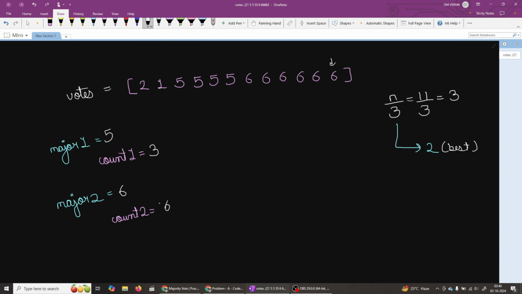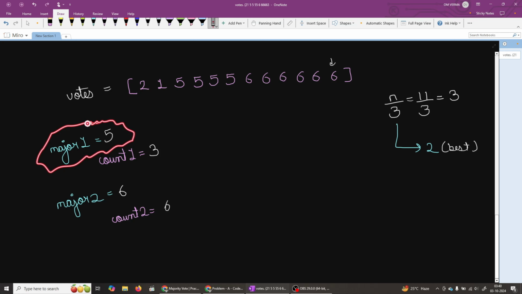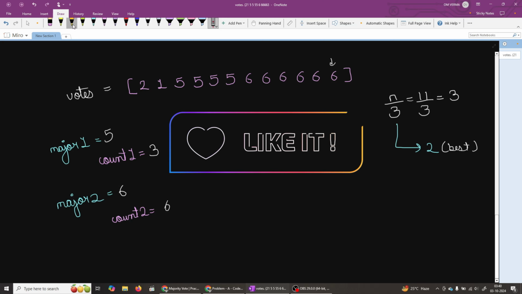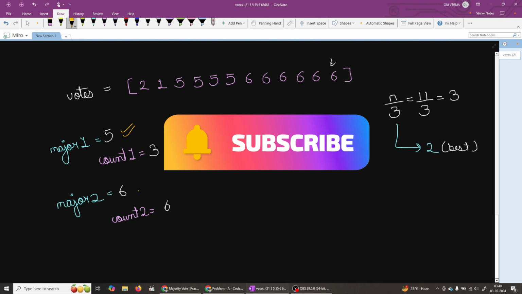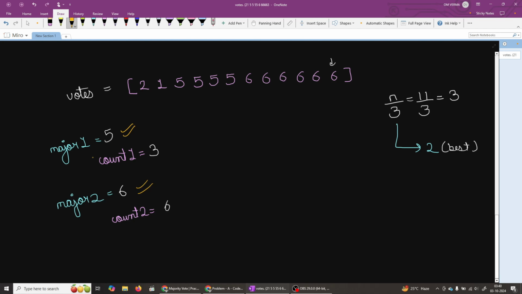Now what we will be seeing is that at the end of the for loop, or the iteration, the majority 1 variable will contain the first element and majority 2 will contain the second element. Now we have to do a validity check: we find the frequency of this element and this element, and finally check whether the candidates we have calculated in majority 1 and majority 2 are really deserving candidates. So let's count it. The frequency of 5 is 4 and the frequency of 6 is 6.